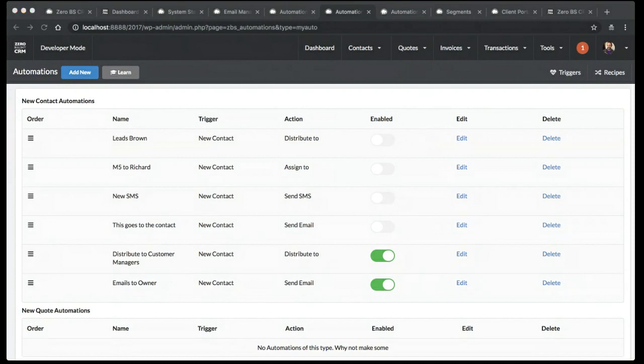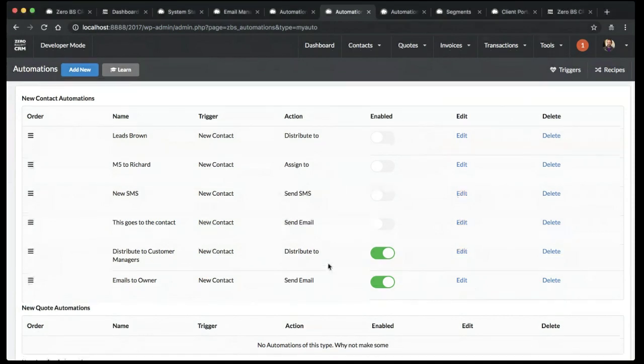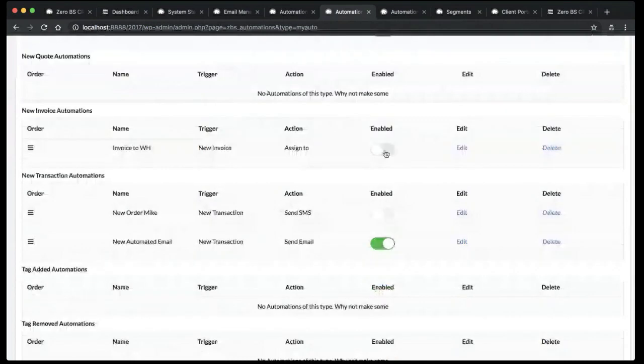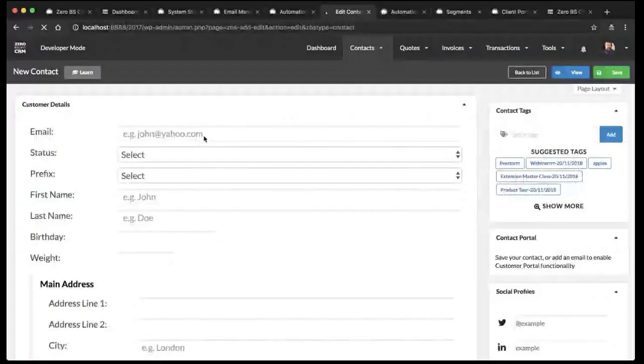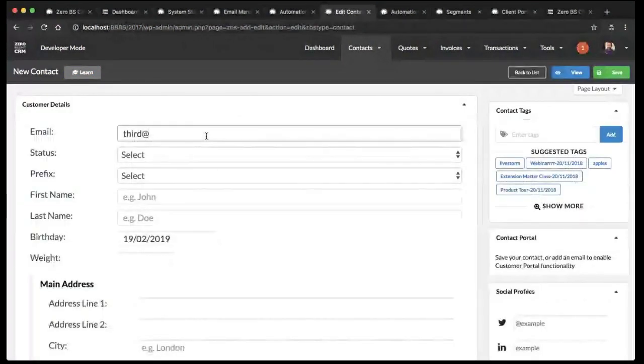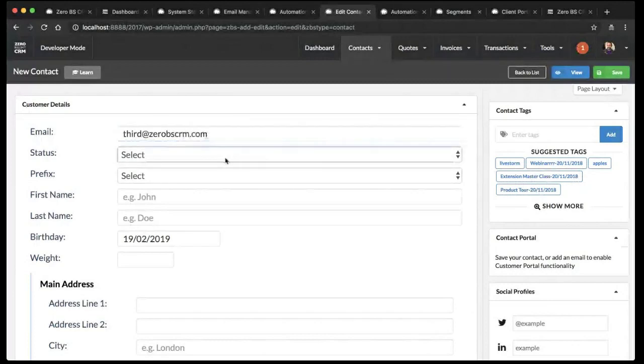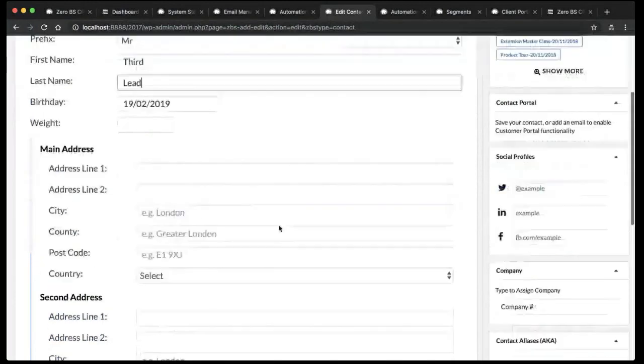And let me quickly find. I'll just run that again for you in a second. Yep, so we've got that. So the automations are added. Those two are on. I've got quite a few others. I'm going to turn these off as well before I do anything. So add a new contact. So again, third at crm.com. Then lead, so I want it to trigger Mr. Third Lead. And then save again.